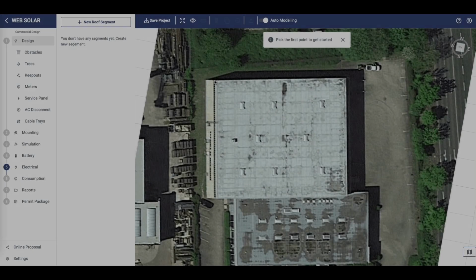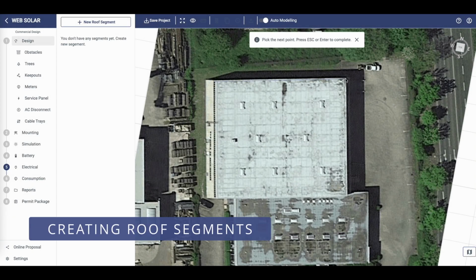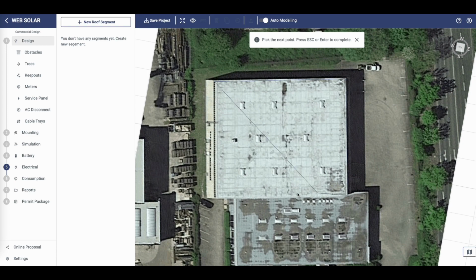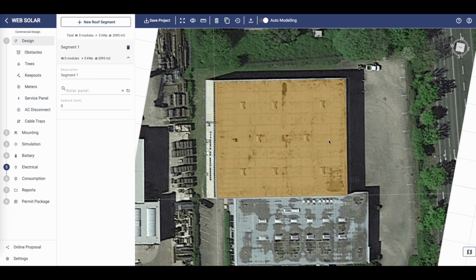Welcome to our tutorial on creating a solar commercial design. Let's dive right in. Click on New Segment and draw a new segment. Continue creating new segments as needed.